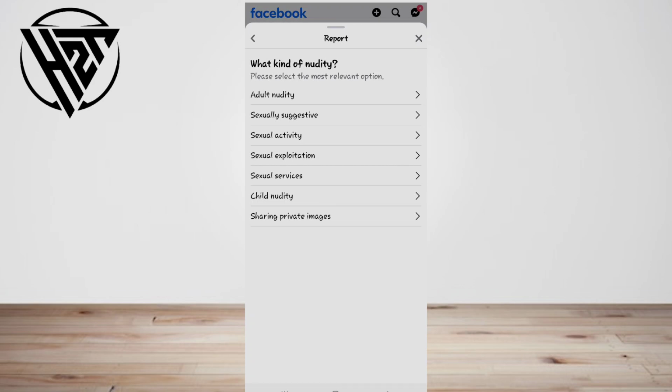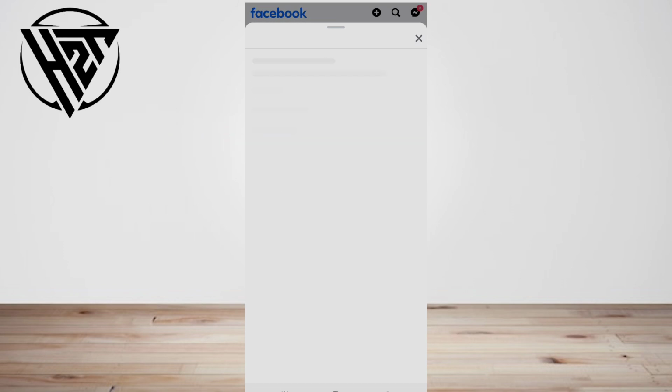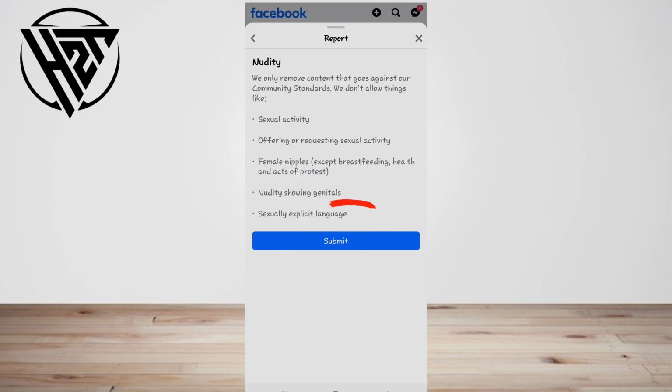You are reminded at this point that if you think someone is in immediate danger or sexual abuse, you should call the local emergency services. Click on this and press Send.